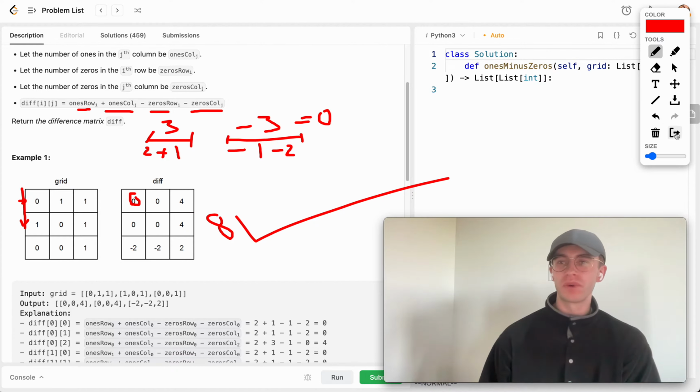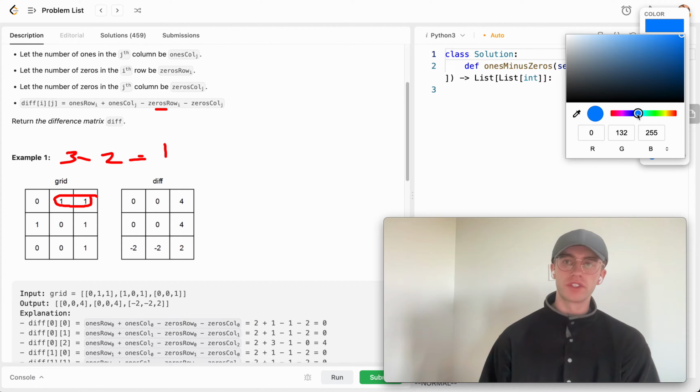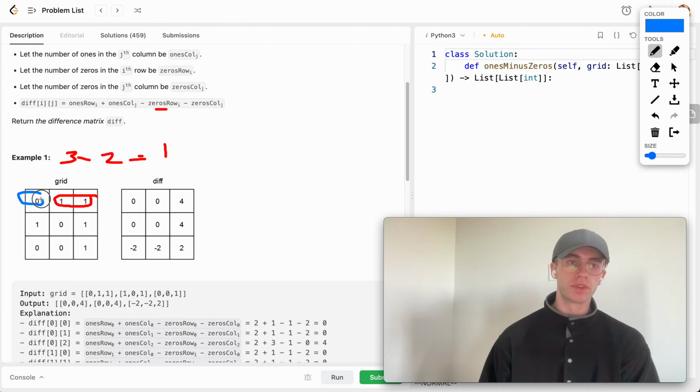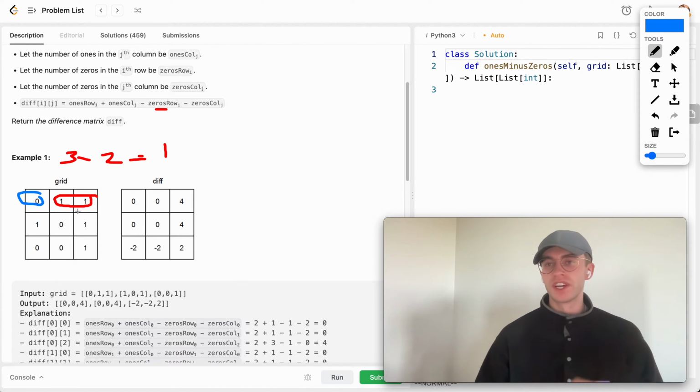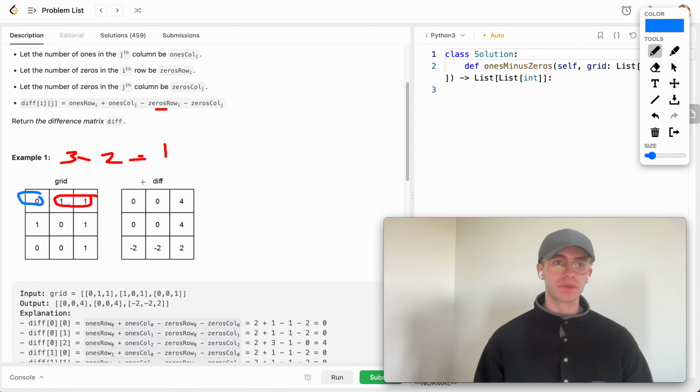The reason I said you only have to keep track of 2 things, not those 4, is that once you count the number of ones in this row, which is 2, to get the number of zeros you just take the length and subtract the number of ones. So 3 minus 2 is equal to 1, and there's one other 0 in this row. Because it's only ones and zeros, you only need to know the number of ones to calculate the number of zeros.